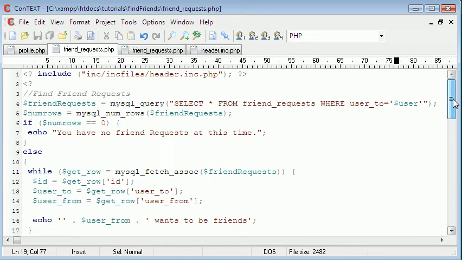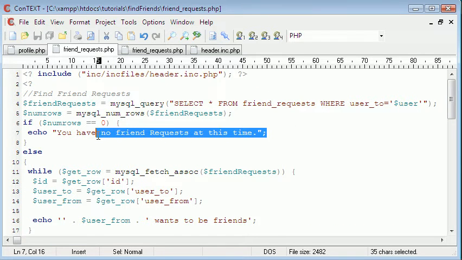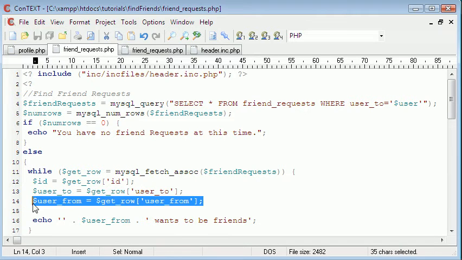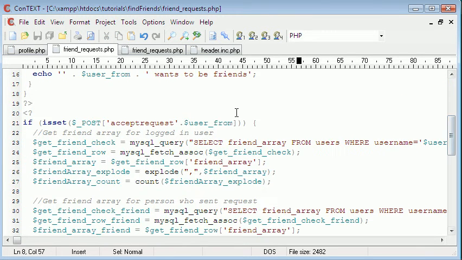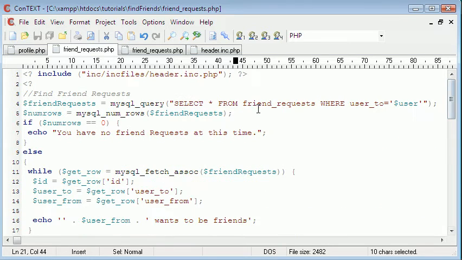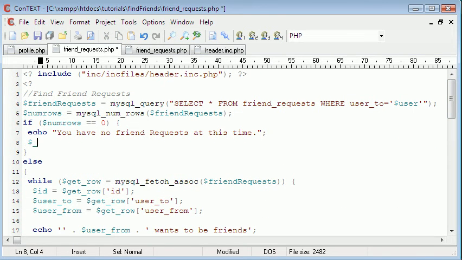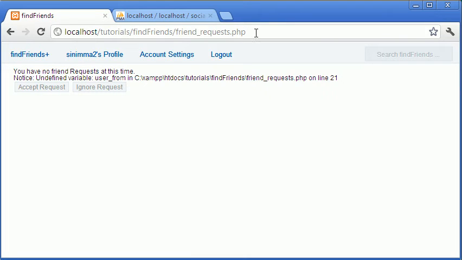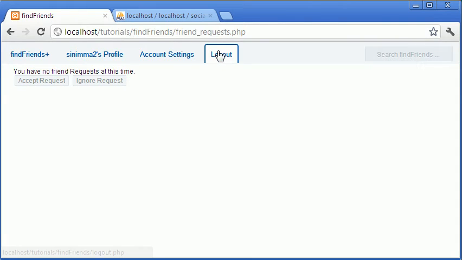Okay, so that was just a pretty simple problem I forgot. If they have no friend requests, we haven't declared the variable user from, and here we've said dot user from, which uses this line of code here, but it doesn't know the variable user from. We need to assign a value to it. Whatever value we assign to user from doesn't matter, so we can just give it a value of nothing. And since I have no friend requests, that goes away.